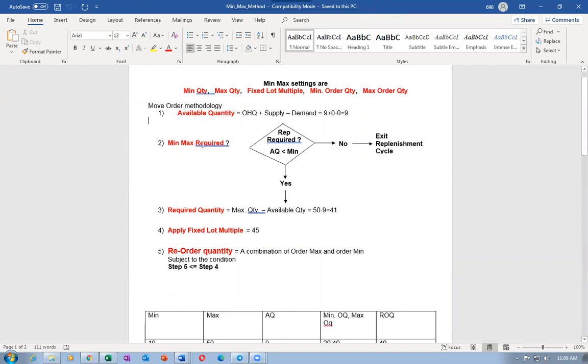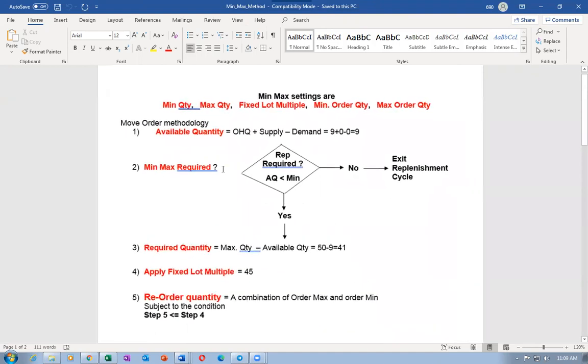In step number one, you are going to calculate the available quantity. Available quantity is on-hand quantity plus supply. Expected supplies, that is, if you are making a purchase requisition for the item, that is also a supply. If you make a purchase order, that is a supply. So there are plenty of supply sources. If you refer to your implementation guide, you know how many supply sources there are.